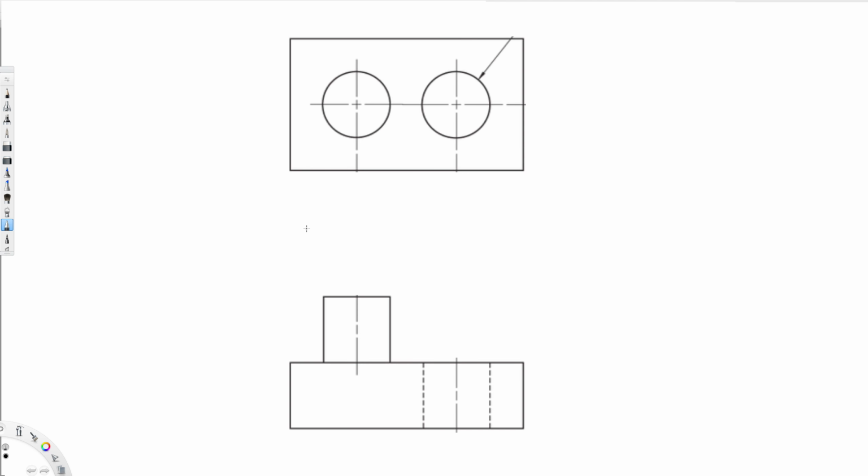We have this picture right here. Let's see how we can dimension this picture. First of all, we have two different circles here, so we have to know whether it is a hole or a cylinder. In order to know that, we have to first look at this front view.